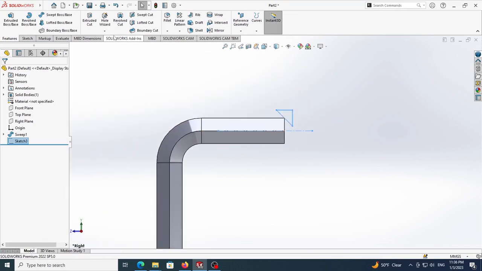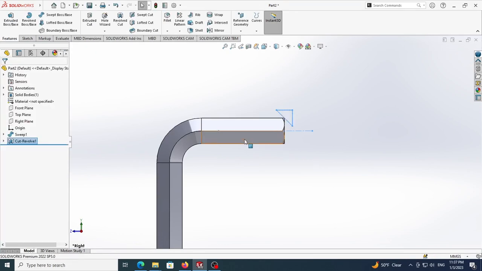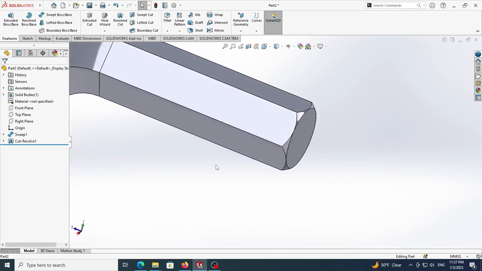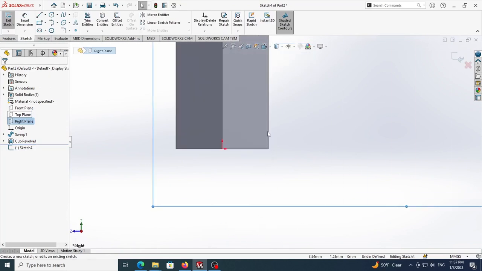I select revolved cut. I select right plane and I go to sketch, an exact same process again.